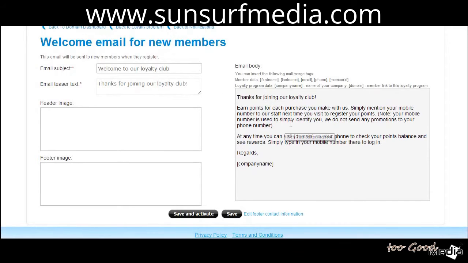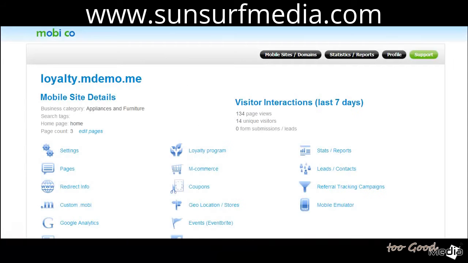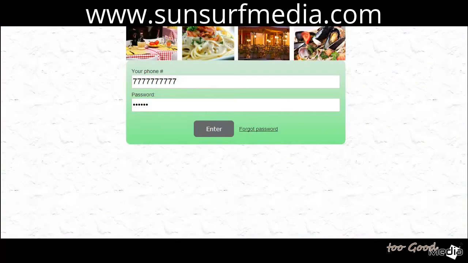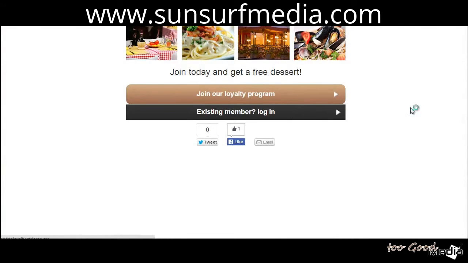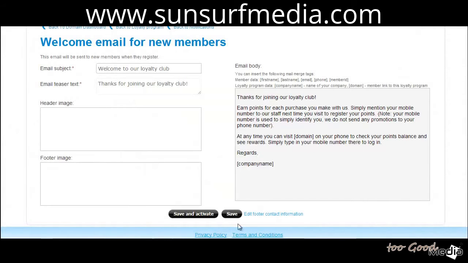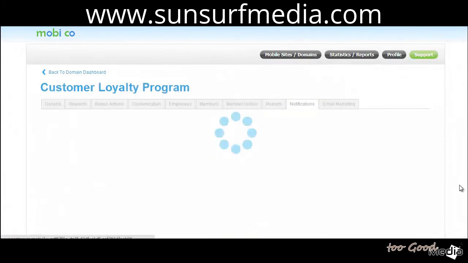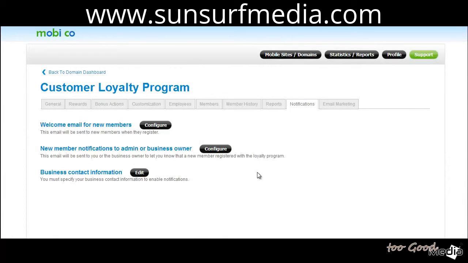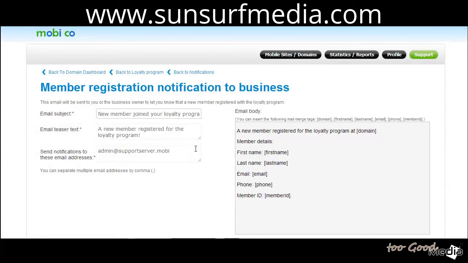So, welcome to our loyalty club. Thanks for joining. Here's what you can do. By the way, you start out with 50 points for joining. Thanks very much. And here, by the way, is a link to your mobile interface for the loyalty program page. Here's where you log in to see your balance and rewards that are available to you. And you can also configure an automated notification to go out to the business owner or to any employee that needs to know that a new member has registered.